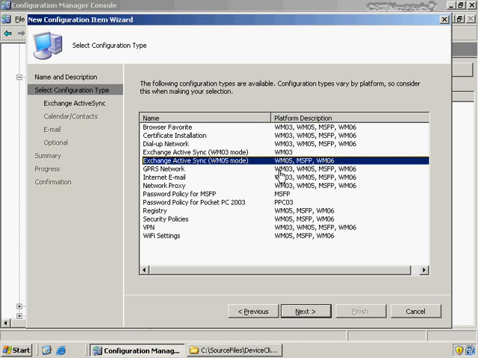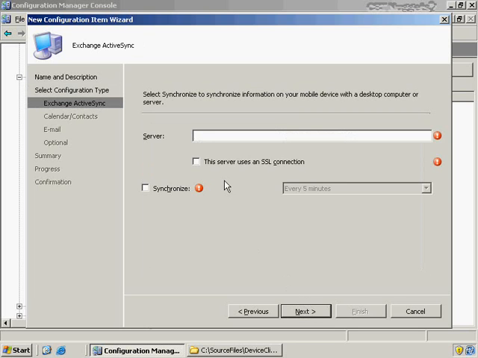Let's go through configuring one of these so we can show you what a configuration item looks like. Let's say, for example, we want to do Exchange ActiveSync. If we click the Next button here, we can choose our server.